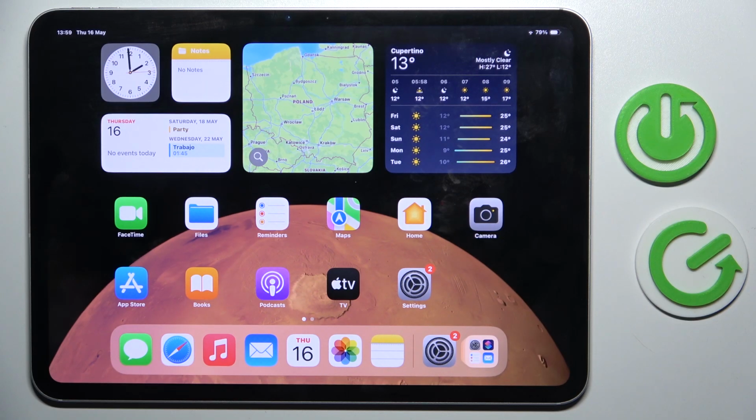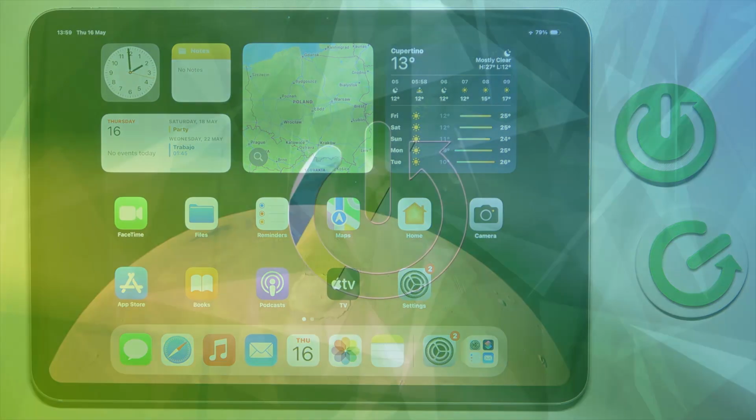Hello everyone, in front of me is an iPad Pro and let me show you how to set up emoji wallpaper.